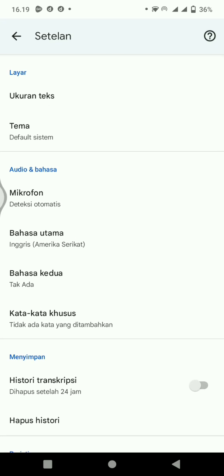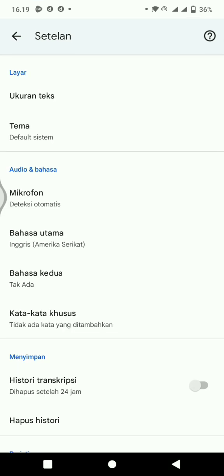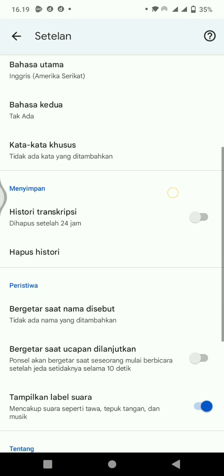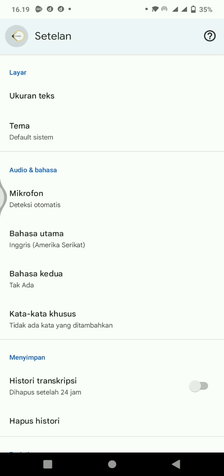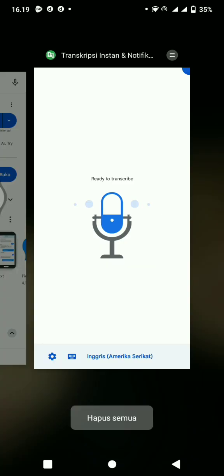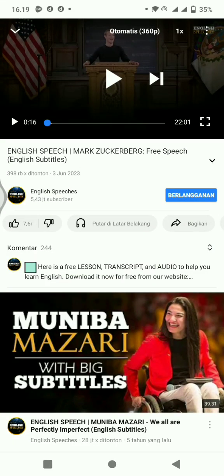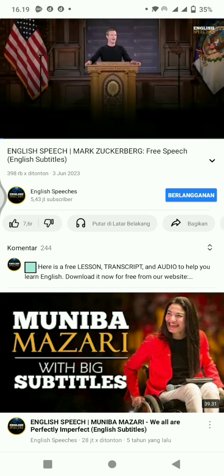Step 4, start to transcribe. In the application, find and press the microphone shape button to start transcription, or if there is sound, it will be automatically transcribed. Make sure your device is placed close to the sound source for more accurate transcription. I use my phone as a sound source.